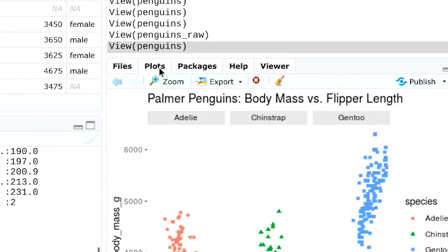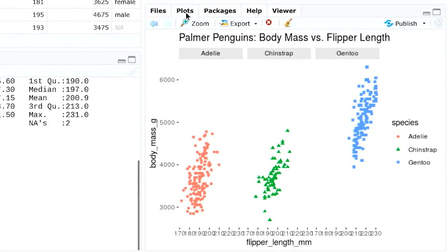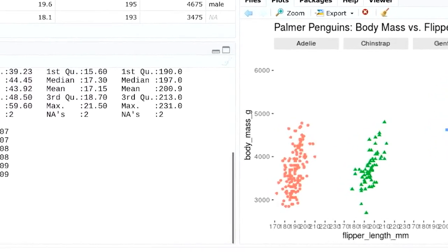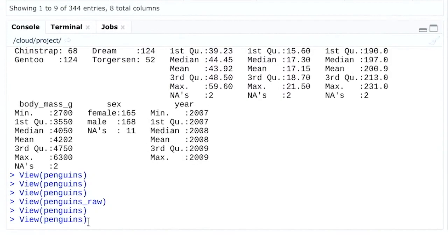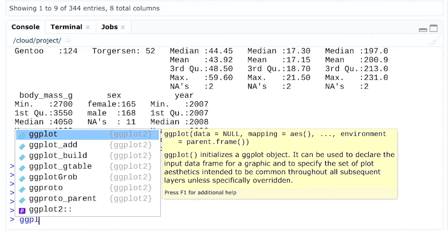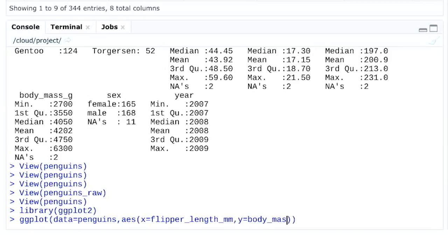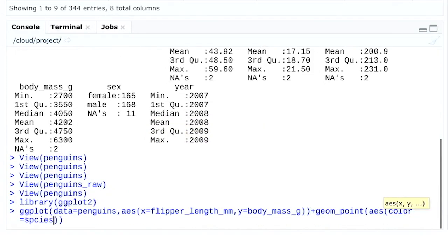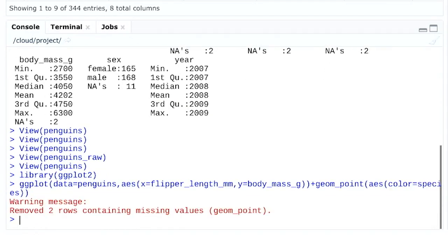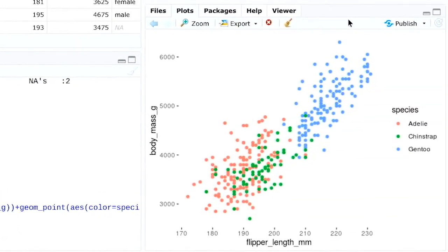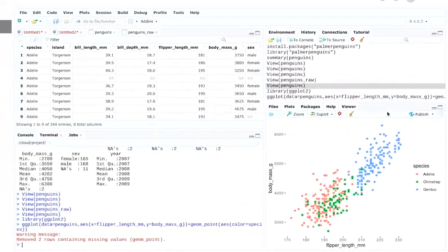Next is the Plots tab. If we create a plot, the result appears here. For example, we can create a scatter plot with the penguins dataset we used earlier. You'll learn more about creating plots in R-Studio later on.